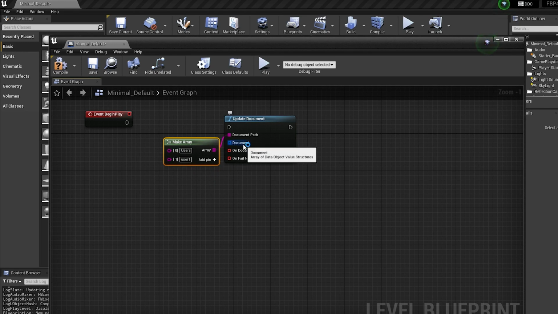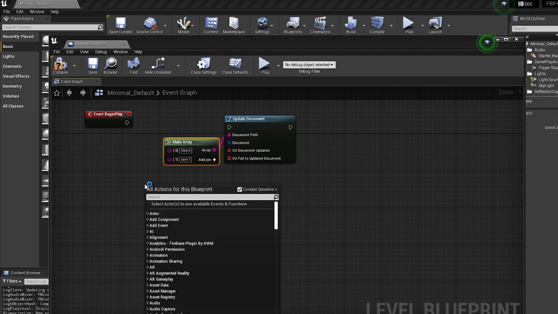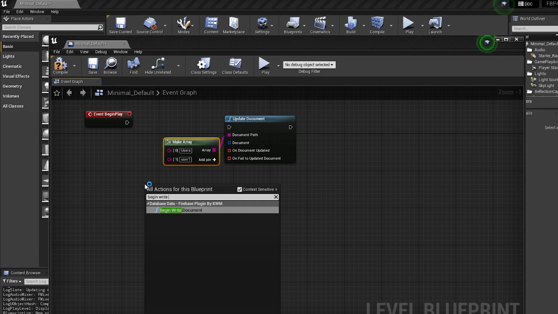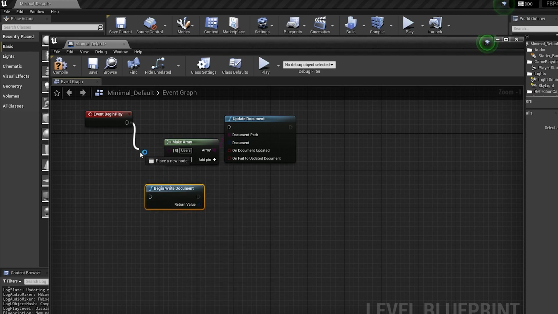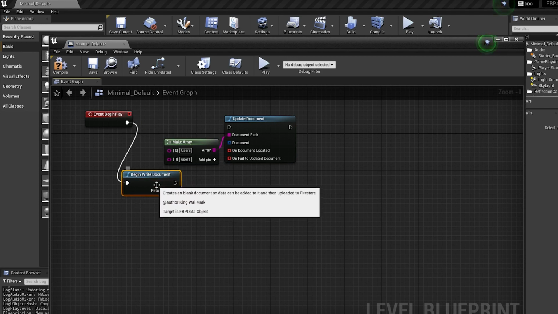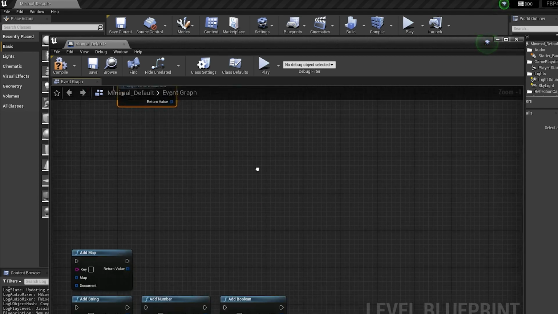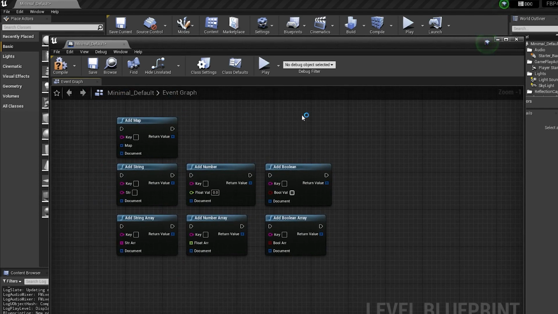For the document pin, we need to pass in a document object with all the contents we want to update. Use the Begin Write Document node to begin building the document. Add content to it using these add nodes from the plugin.